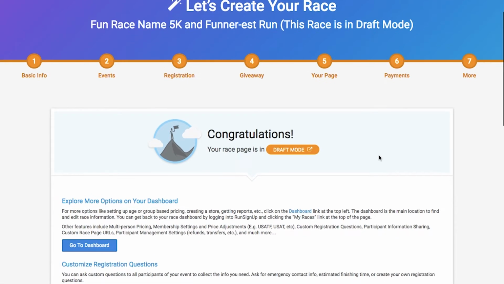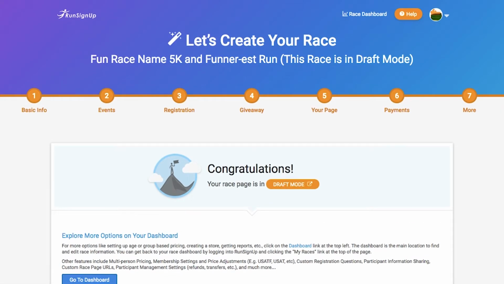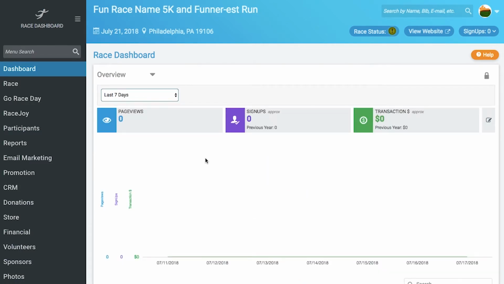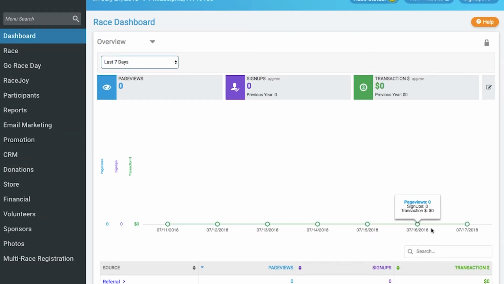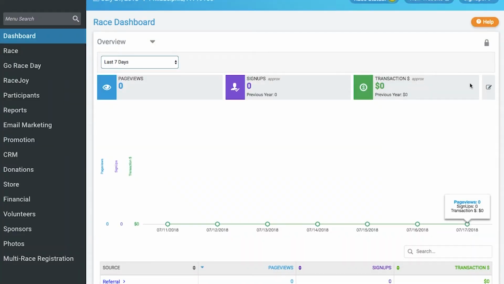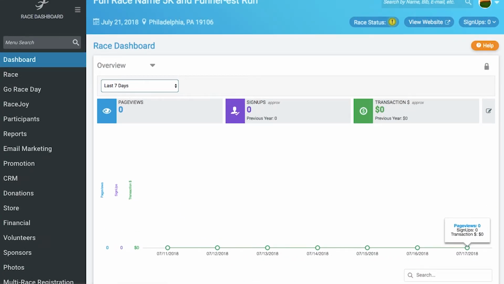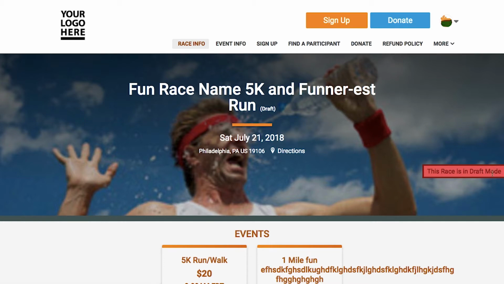And then, congratulations. At this point, we can go to the race dashboard, or there's a big blue button down there, and it takes us to the back end of the web page. So this is the dashboard. I would strongly advise you, if you want to create a test race or something like that, you can. And then you can go in and click that button at the top that says View Website. And again, it's going to tell you this race is in draft mode. You've got your sign up. Remember, we clicked Allow Donations.